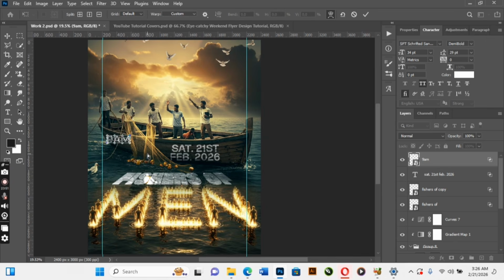Now the essence of this warp is I want the time to align perfectly with the boat. So I'm trying to do this to get the shape of the boat. Excuse me, sorry. So I'm going to take this up. Let me reduce it a little. All right, so this is it.